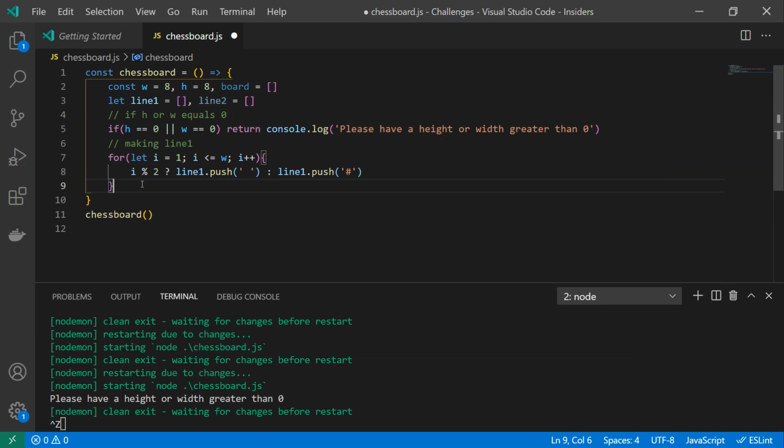So 1 divided by 2, you're going to get a remainder, so that means you're going to have the output of 1. If you get the output of 1, it's going to place the hash. Now 2 divided by 2, you're going to get no remainder, so the output of that's going to be 0, so then you'll want to push in the space. And then once again, it'll be 3. 3 divided by 2, you're going to get a remainder, so the output's going to be 1, which means you're going to push in the hash.